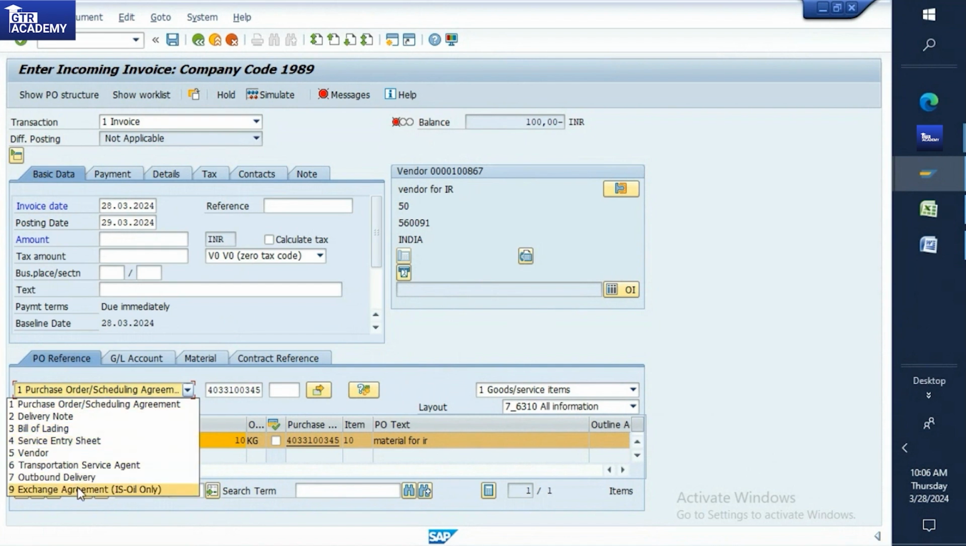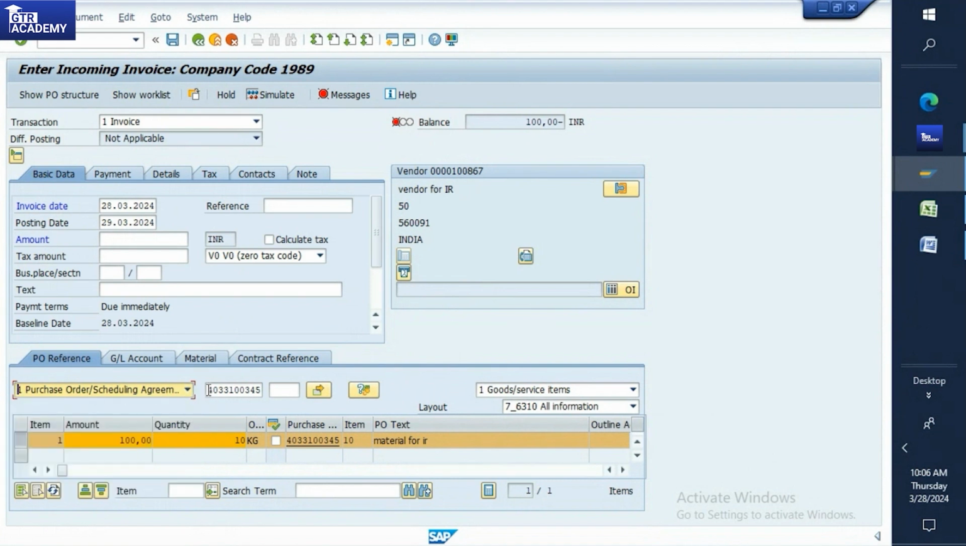There are options here, right? See, delivery note, bill of lading, service entry sheet, vendor, transportation service. You don't need to do all these things. Only by using the service entry sheet number, you can do the invoice copy here. As of now, I'm using the purchase order number and creating the invoice copy. So that's why I'm mentioning purchase order or scheduling agreement, and just give the PO number here.